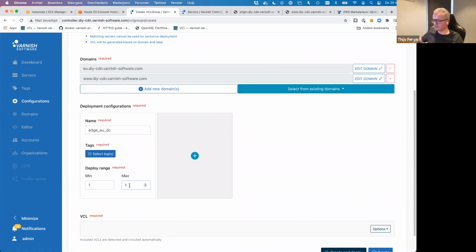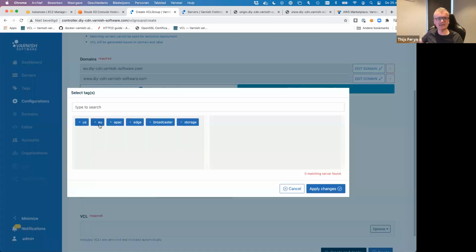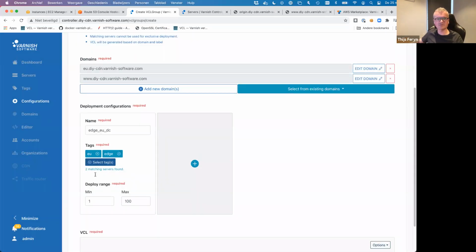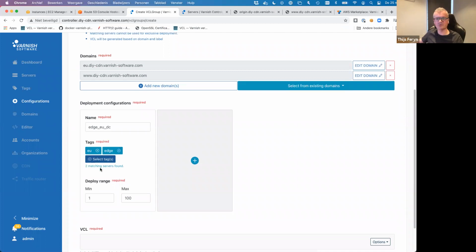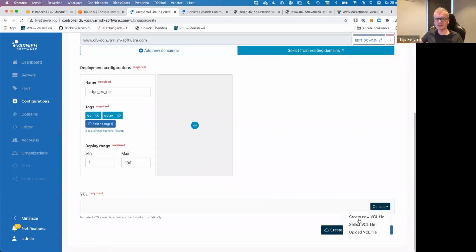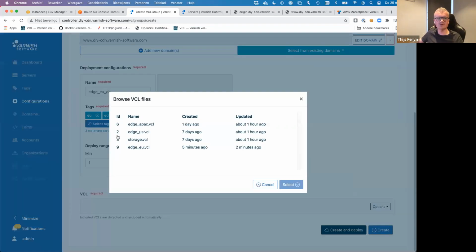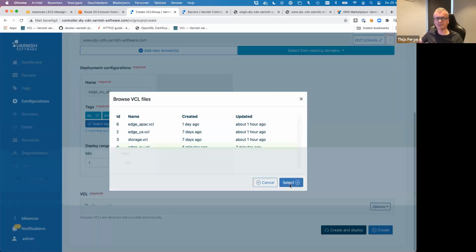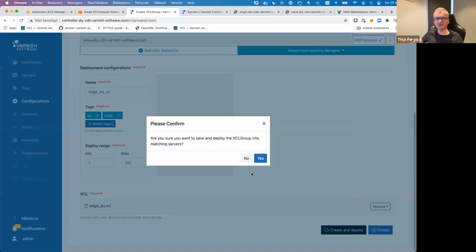And I'm fine with, as long as I have capacity, a maximum of 100 servers to deploy to. So I select the tag, EU edge, apply it. There's 2 servers that were matched, it makes perfect sense. And then I'm going to select the VCL file. I can upload a new one from my system, but I already have one in my repo here. There we go. Create and deploy.